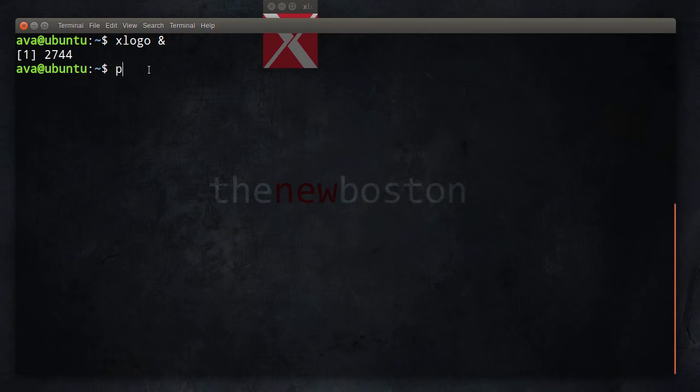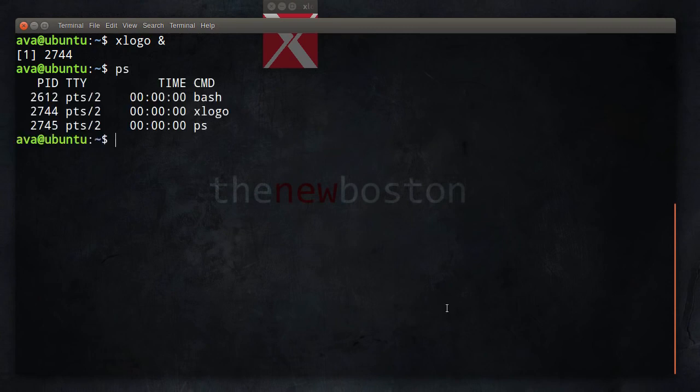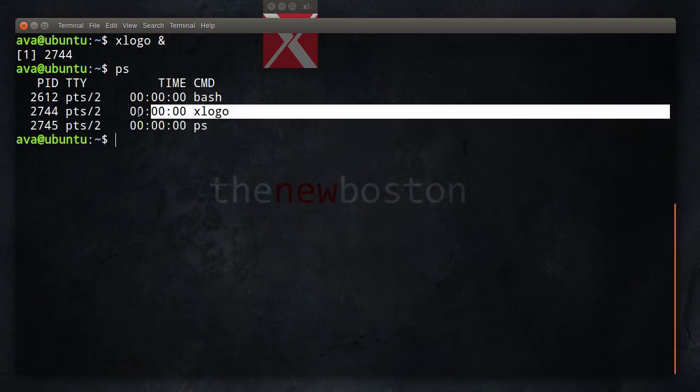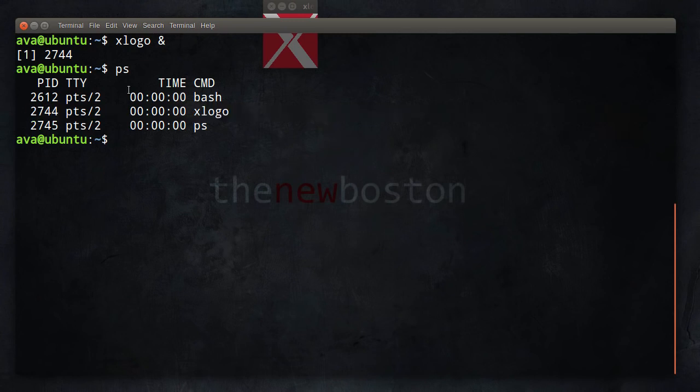So there you go. This is running in the background right now. Now let's just go ahead and type ps, and this is going to list all the processes. So xlogo, remember it's running in the background right now. It has the process ID 2744. So what if we just want to kill this right now? Well, what we can do is type kill 2744, and this is going to kill that process. So that's a pretty cool way that you can just avoid that job thing completely if you aren't really familiar or comfortable with that yet.